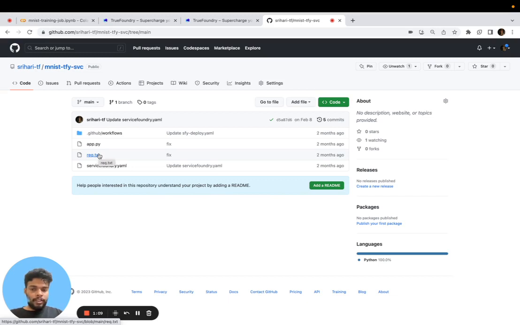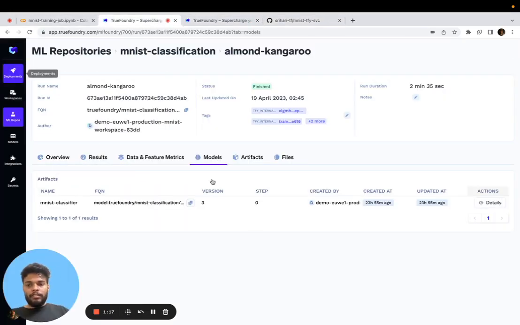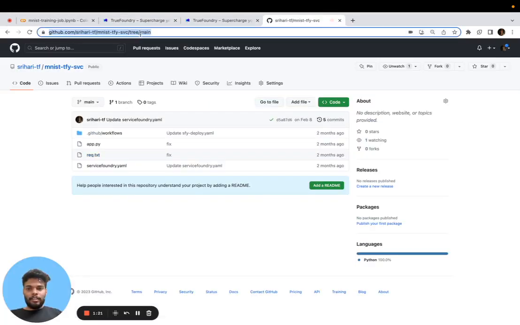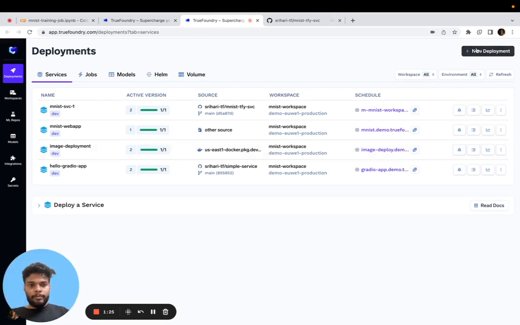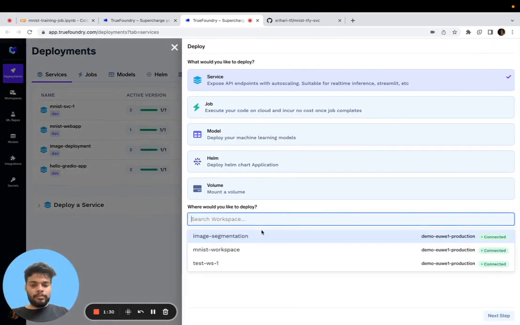So let me show you how you can convert this repository of code into a service along with the model, right? So there are a couple of things you'll have to do. We'll have to fetch the model version FQN here. But before that, I actually have to get the GitHub repo URL. I go here, I press on new deployment. What I want to deploy is a service. So I click on service.